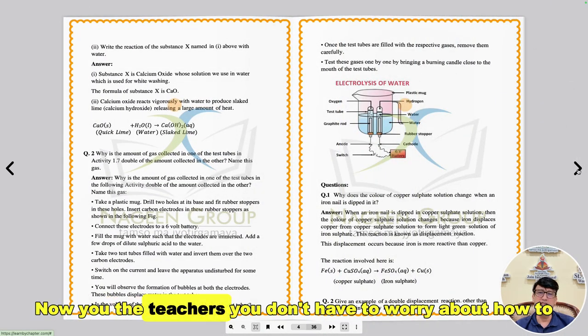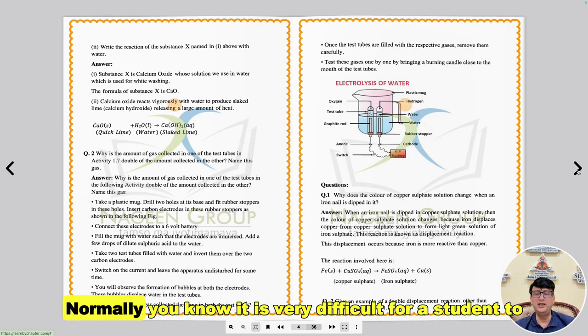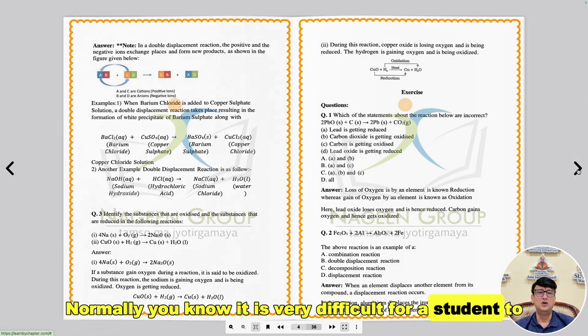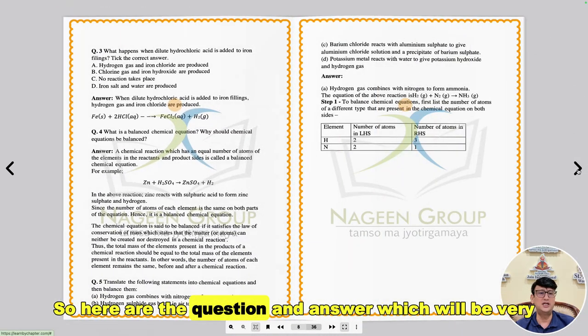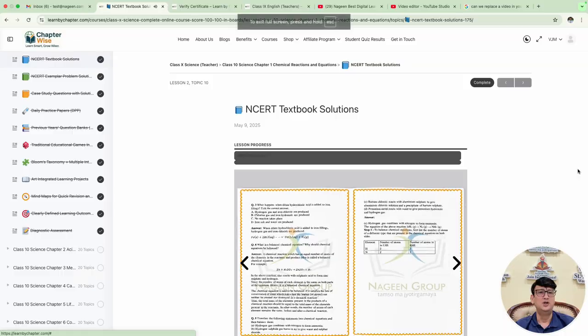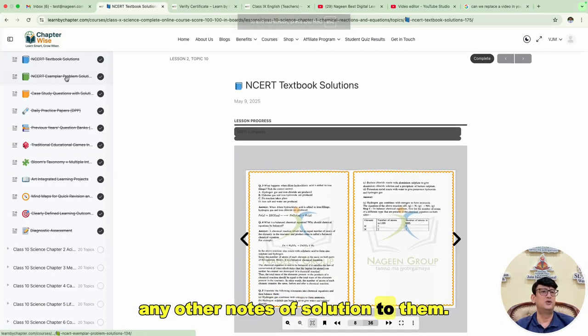Now the teachers, you don't have to worry about how to write an answer to score 100 out of 100. Students normally, it is very difficult for a student to write a correct answer which will give them full marks. So here are the question and answers which will be very useful to you. You don't have to write the answers on blackboard or give any other notes or solution to them.